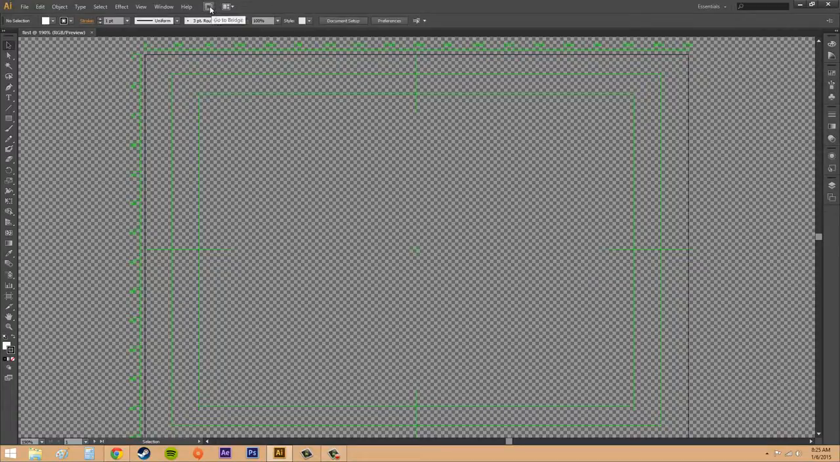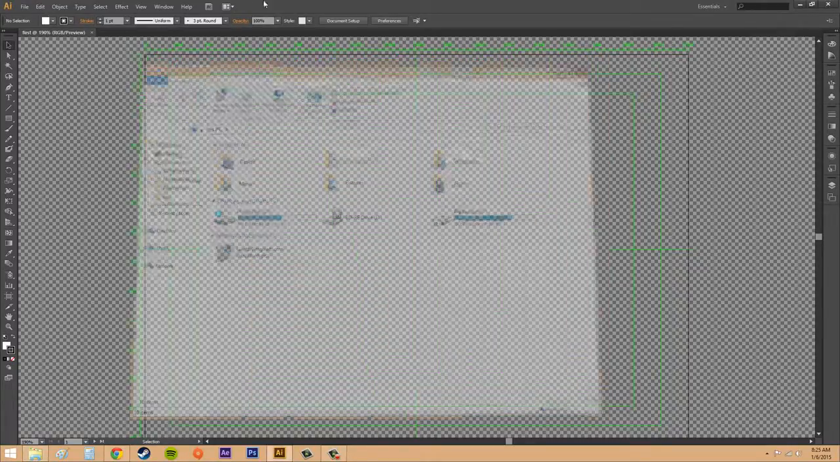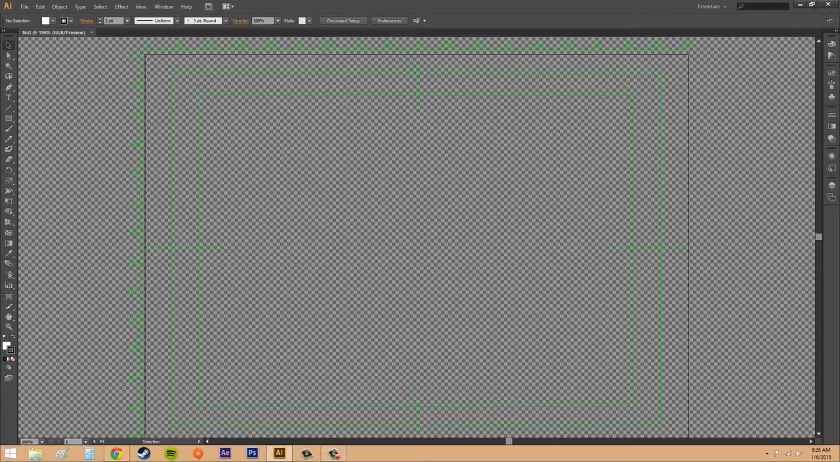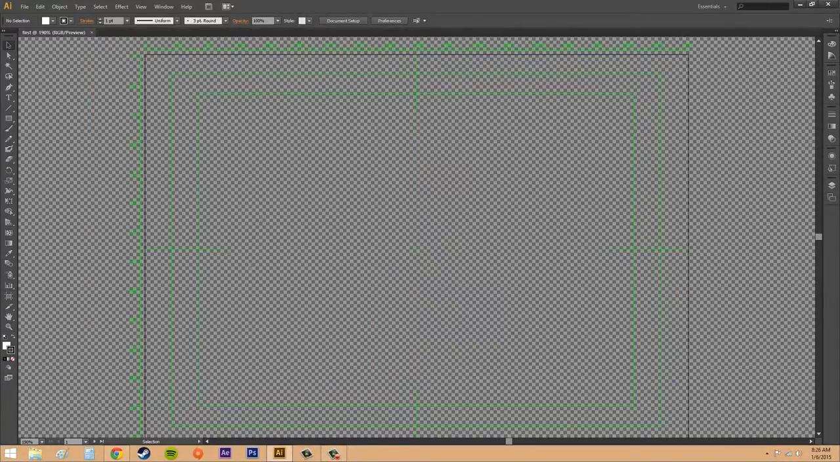And this button here takes you to Bridge, and that's a program that Adobe made. If I click on it, I'll show you. It might take a second to load up. It's basically like a file finder kind of thing, but that's what Bridge is. And then you can use that to import canvases and things like that.